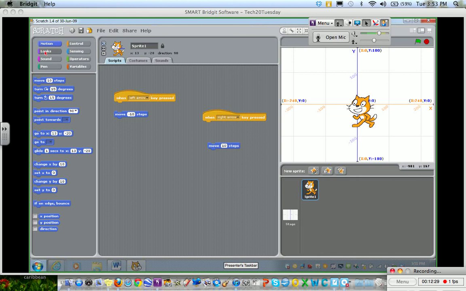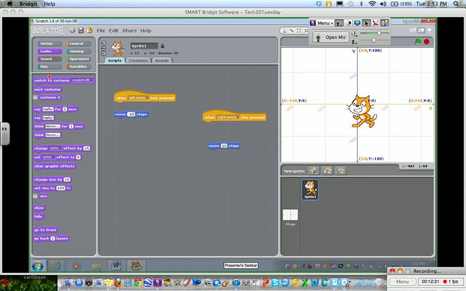I'm going to change his looks. So when I click the left arrow now, I want to switch to the costume Scratch looking left and move 10 steps. And for the right arrow, I drag this in again. And there's a little drop down now because he has more than one costume to choose from. And I'll have those two pieces of code now, so we'll see what happens.